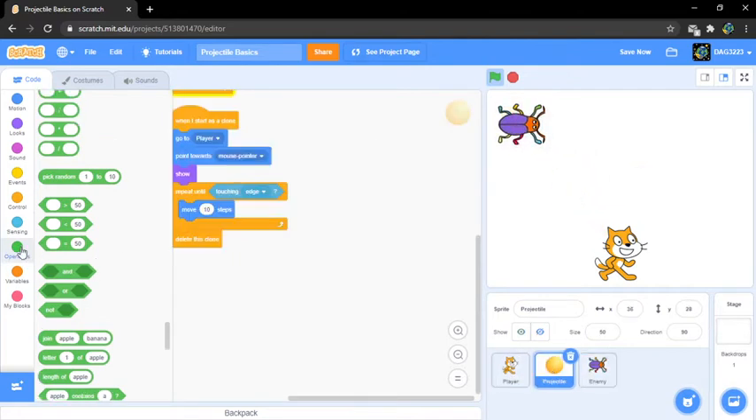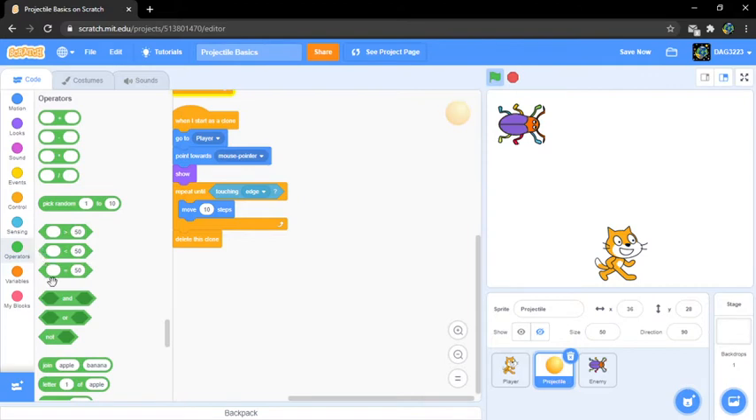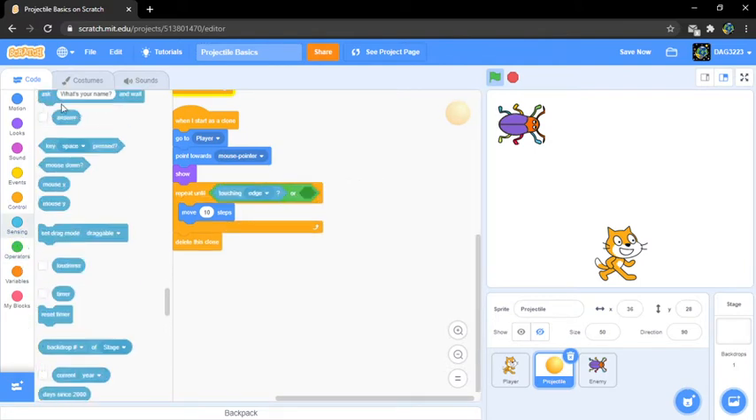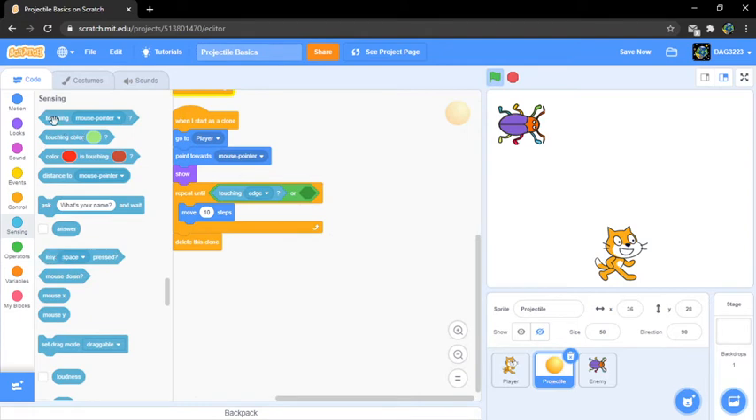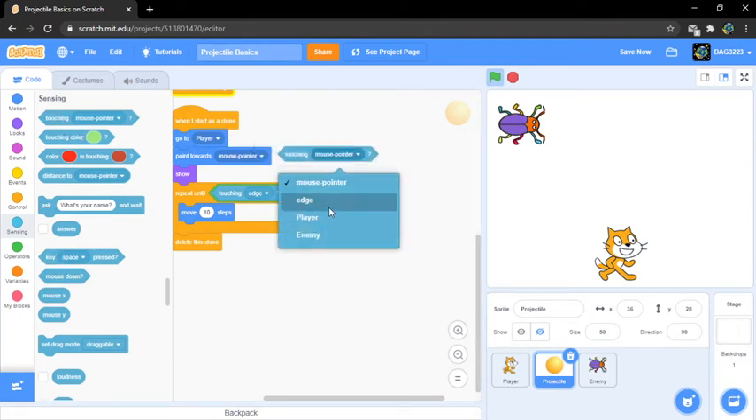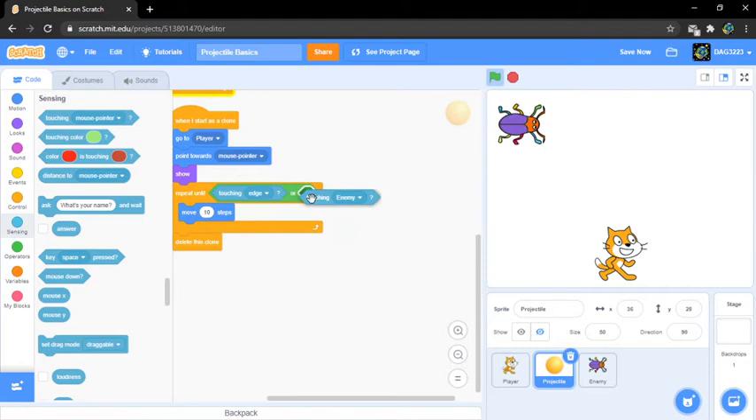Now, inside the when I start as a clone script, we're going to drag in an OR block. We're going to put the touching edge in the first slot of the OR block. And we're going to take another touching block, set it to touching enemy, drag it into the second OR slot, and then place that back in the repeat until script. As you can see, it hits the enemy, and I'm just going to speed it up. It hits the enemy and it disappears.